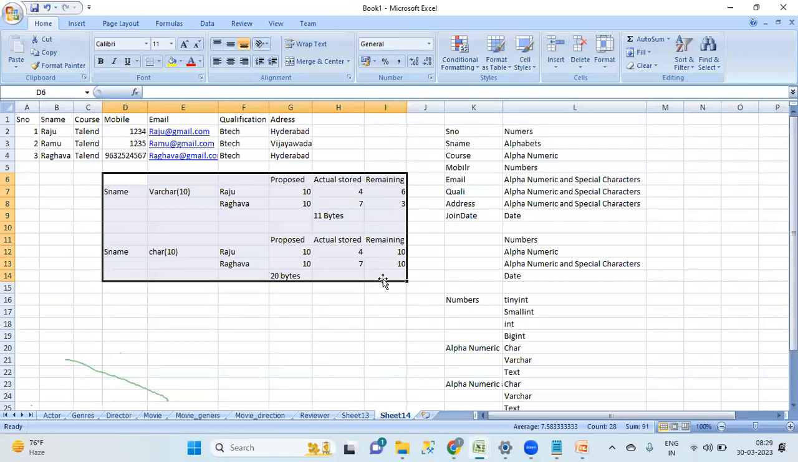It will be there. Suppose in later days, you have updated this sname Raghava with Raghava Sharma or something. Then you will have those 4 characters available. We have a space there. That name can fit in there. In case of char, that space will be used with these words. The Sharma space will be used.